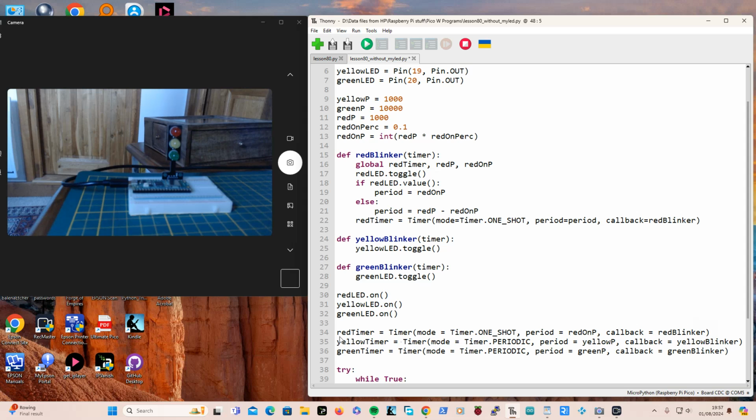So what I've done is I've got a one-shot timer there. So it's saying, okay, the red LED is on, I will wait for however long I want it to be on, and then I will call red blinker. Are you following? Hopefully. Then you toggle it off. So that's done exactly what it wants to do in the beginning. It's on for the length of time, and in this case it's 0.1 of a second.